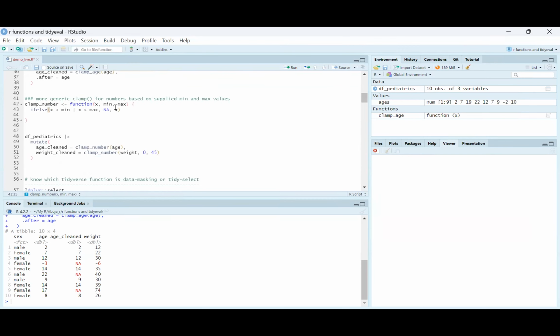Right. So if I apply the clamp number now, I may decide to give default values. Say for instance, because our initial interest was applying it on age, we're going to give it a minimum value of 0, and also supply a maximum.